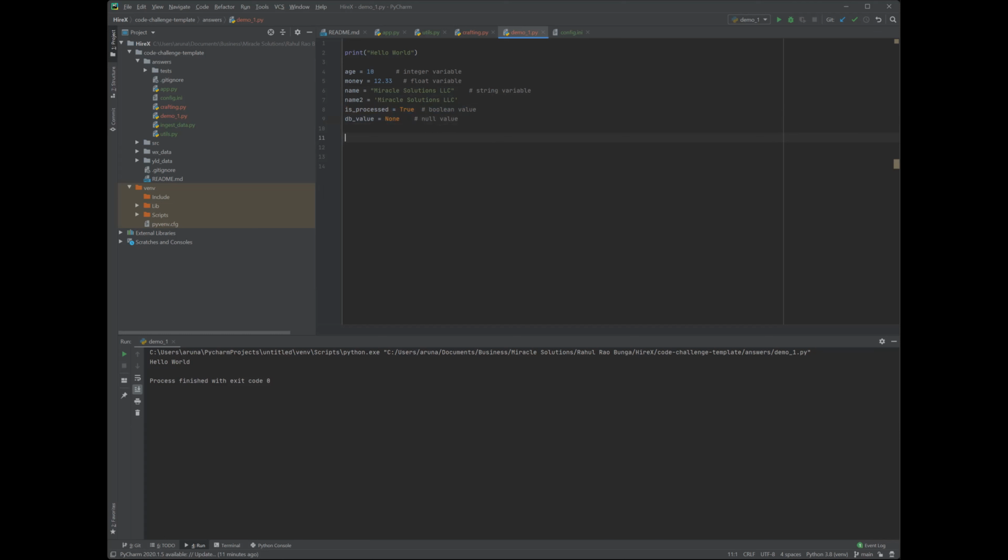But these are the basic data types. There are other complex data types. I'm going to go into those also. Does anyone have any questions so far?